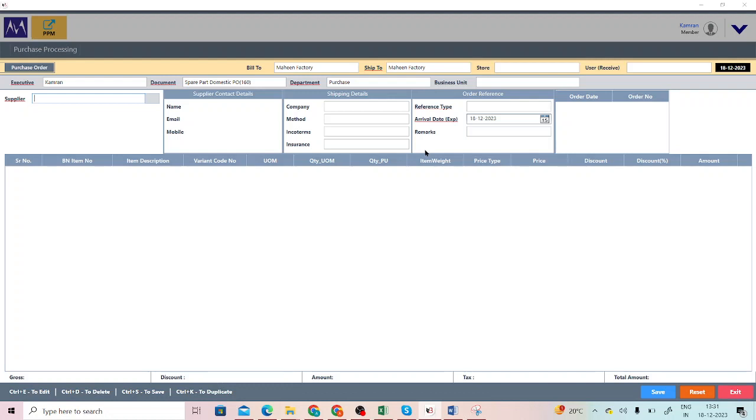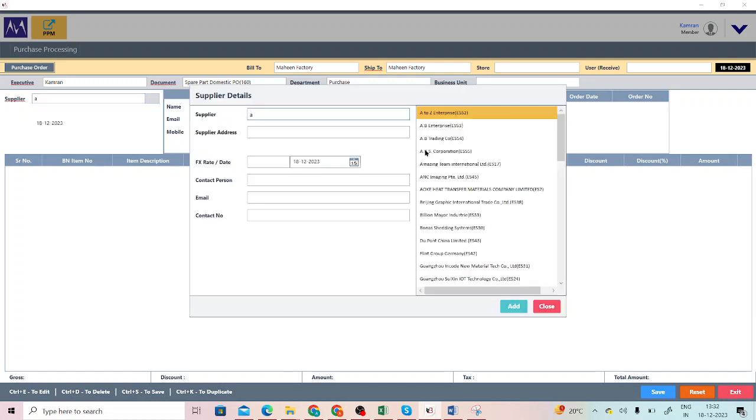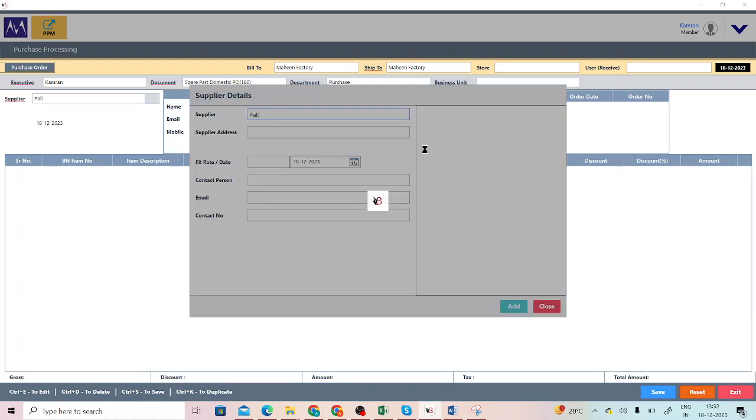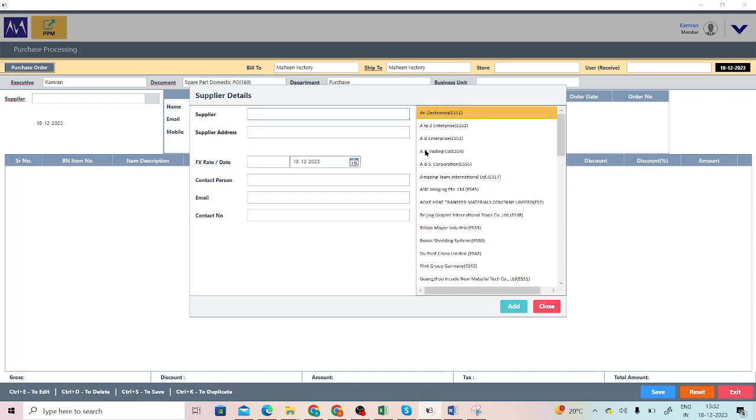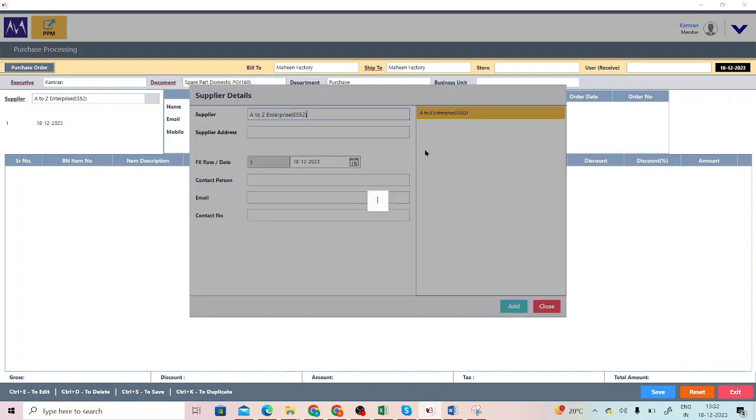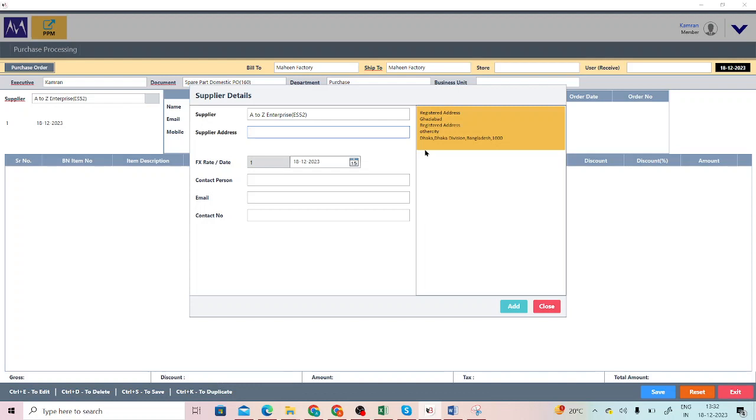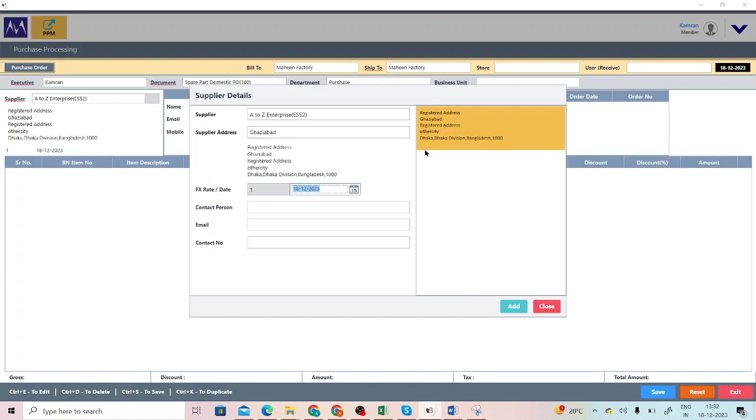Next, I need to select the supplier. I will press hash all. I'll type hash all to bring the entire list, or I can simply type the first three characters to bring the supplier. I press enter to select the supplier. From the addresses, I can select the addresses by pressing enter or moving up and down.